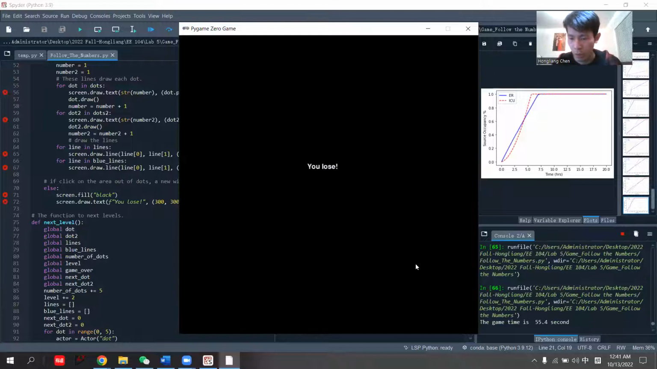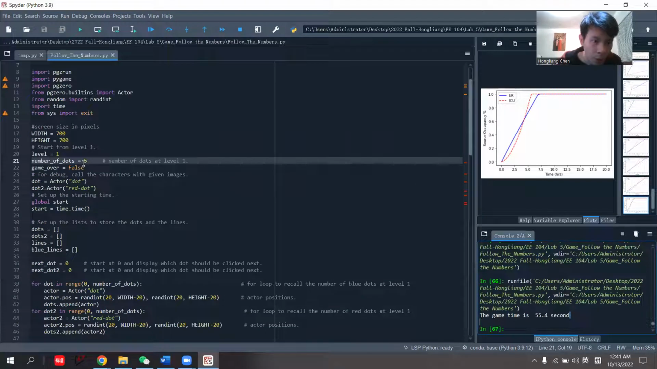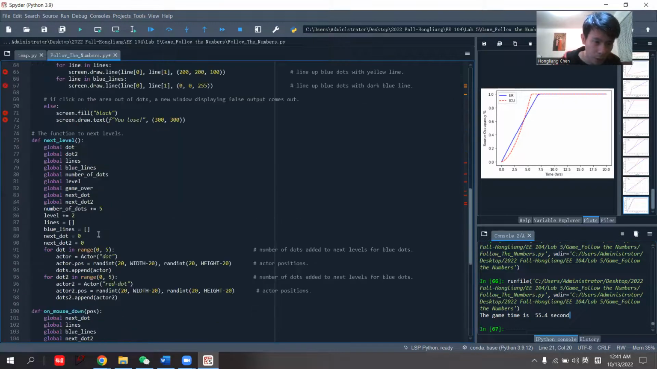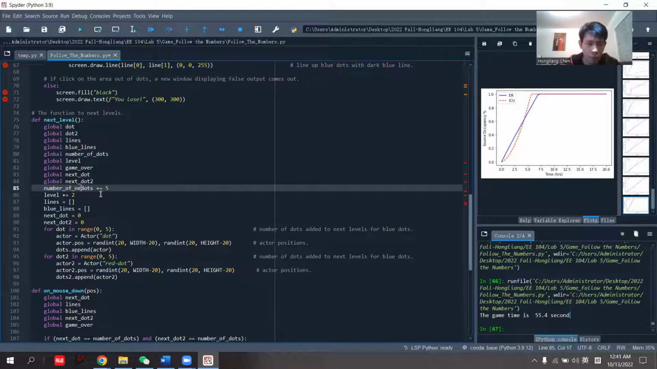So I'm done. Okay, the total time is 55.4 seconds. So the program was properly and fully functional. And I just start from 15, and I could change the number of the dots here. I could just add like the next dot.